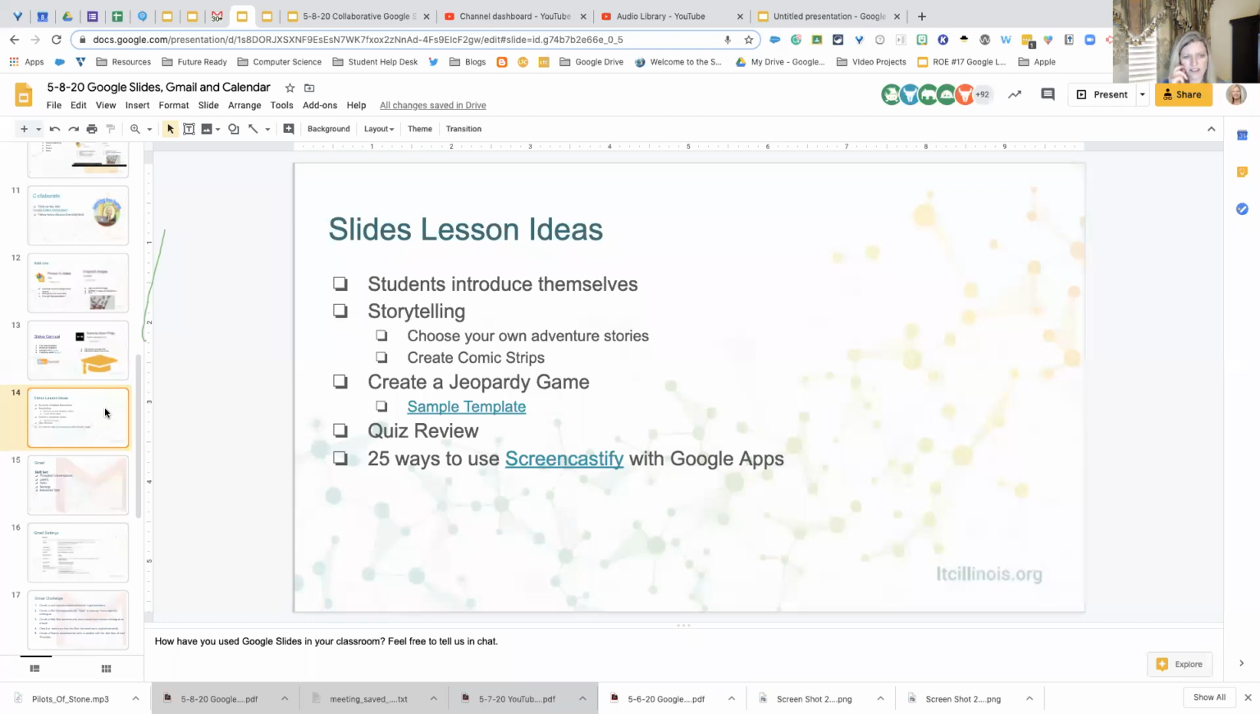Slide 14 here talks about slides, some lesson ideas. So choose your own adventure stories. Again, how do you do that? Using the hyperlink within the slide deck. There's some examples out there. If that's something that you're interested in, I can share those with you. I guess I didn't share it here. You could even create comic strips. Oh, a Jeopardy game. Here's a sample template.